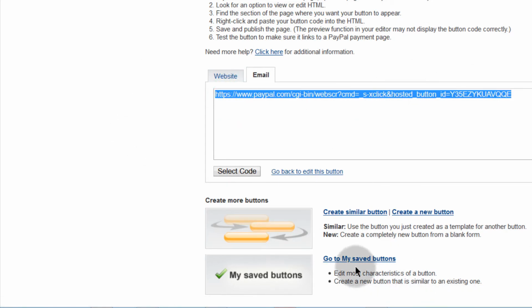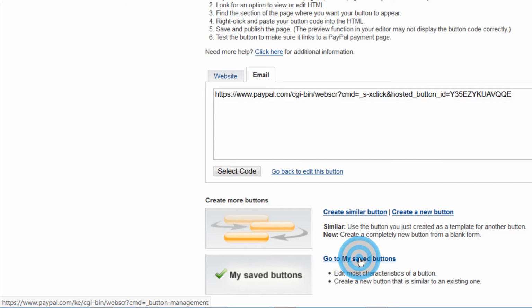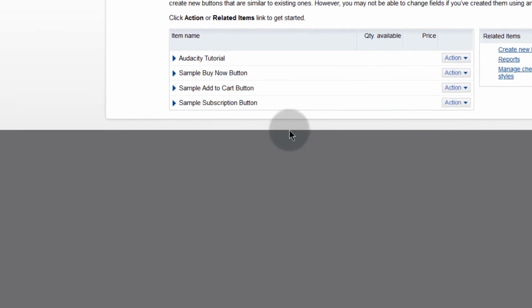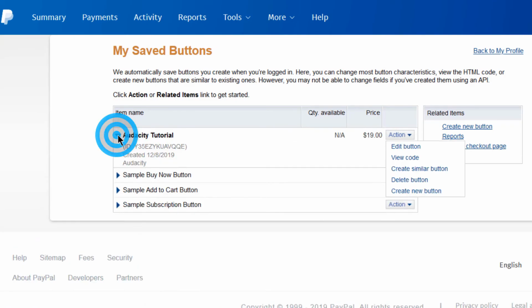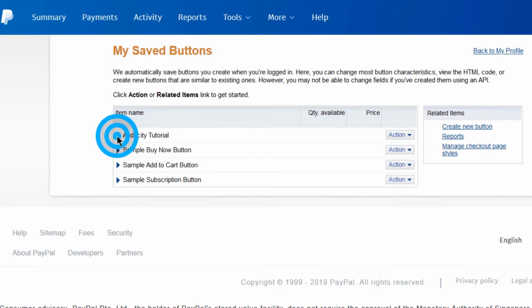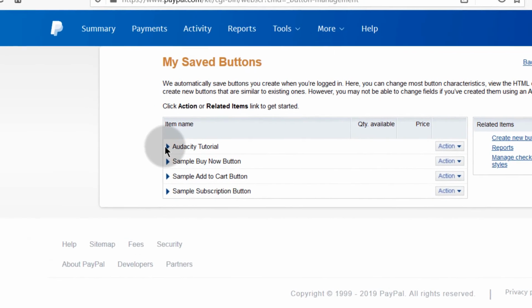If you want to create another one, you can click here to create a similar button, or we can just go to saved buttons. And you can see now our product is here. So you can use this on your website. You can share the link to your subscribers and they will get the pay now button for this product.